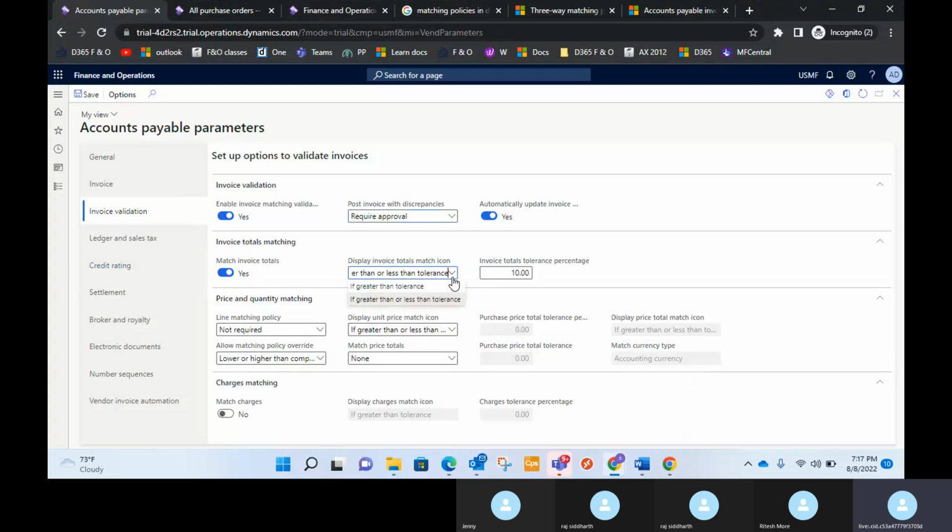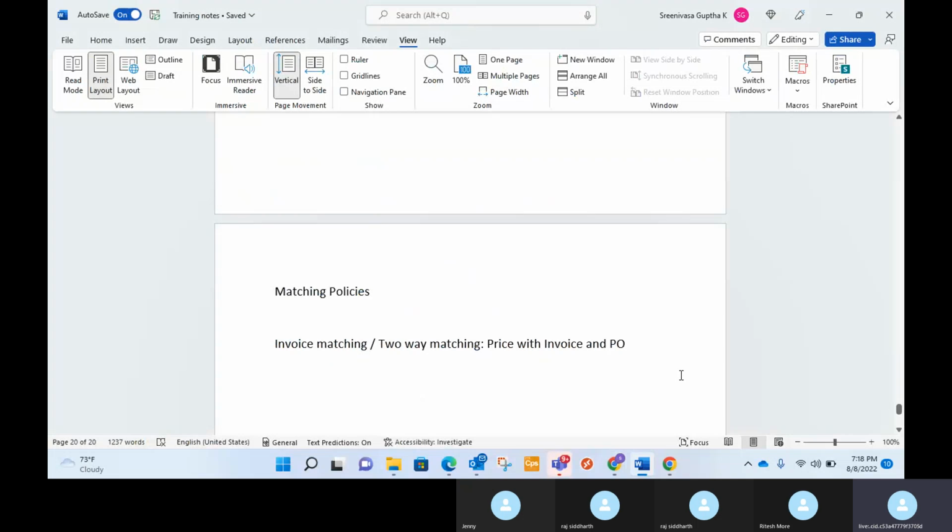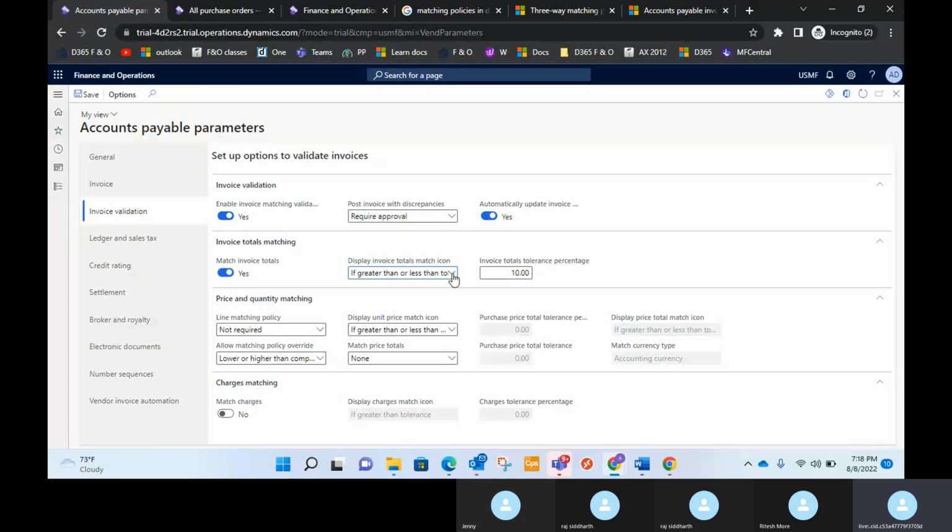And then we have two options here. One is greater than tolerance, and one is greater than or less than. See, there are chances you might receive an invoice for a lower price also, right? So if you enable only this greater than tolerance, then if you receive an invoice for 900 rupees instead of 1,000 rupees, users will not be able to post that invoice. So it is always suggested, as a practice, you can give both, like greater than or less than. I mean, it depends on the company practice. So you have both options, greater than tolerance, or greater than or less than tolerance.